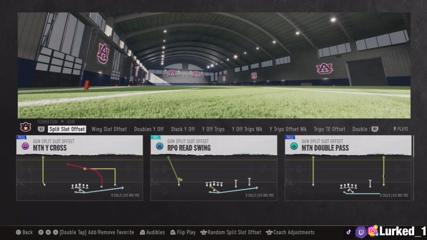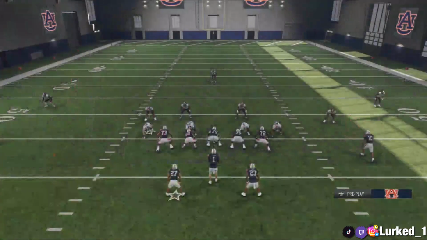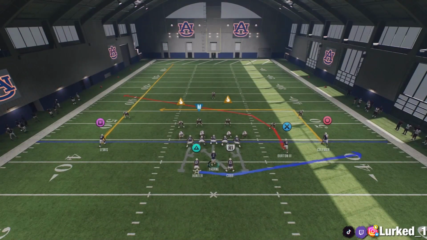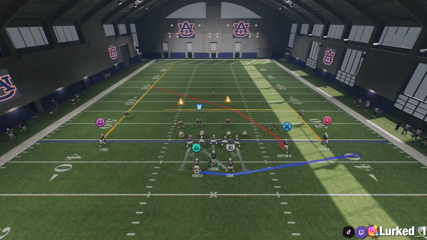So the first thing that I'm gonna show y'all in today's video is the Motion Wide Cross. This is one of those plays that you can run in general against any zone or man coverage as well, but it works better against zone coverage. What you want to do is put X on a regular deep crosser, and after that put circle on a drag route.